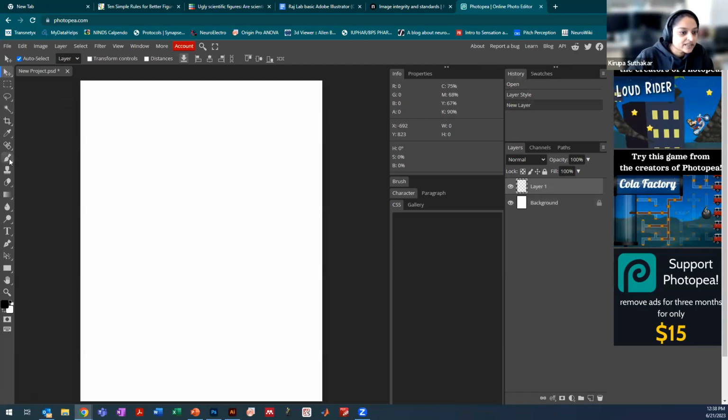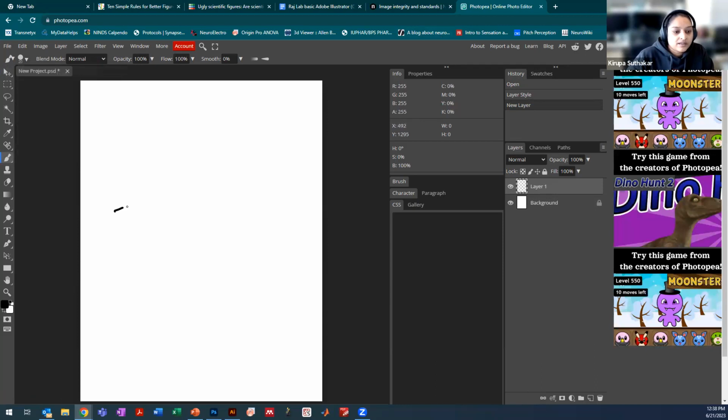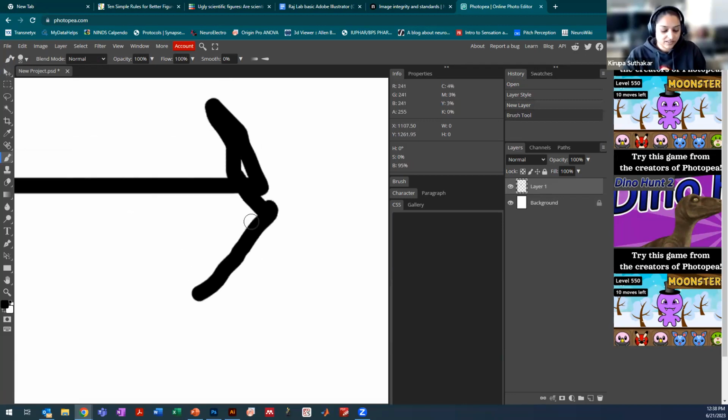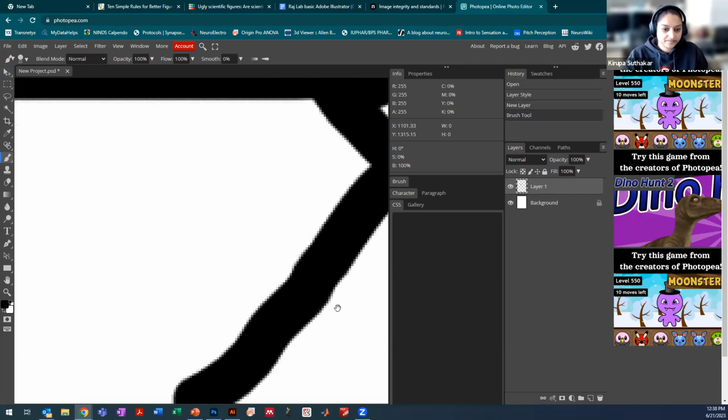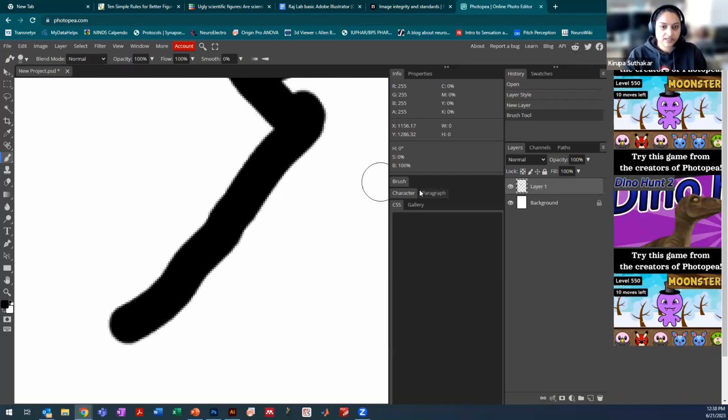So I can come and find my brush. Just for consistency's sake, make this 20 as well. And then I can do the same thing, make a really ugly arrow, zoom in, and you can see it's rasterized. So this is one of the reasons why I've said that I think Photoshop and Photopea are really good and easy to use together.